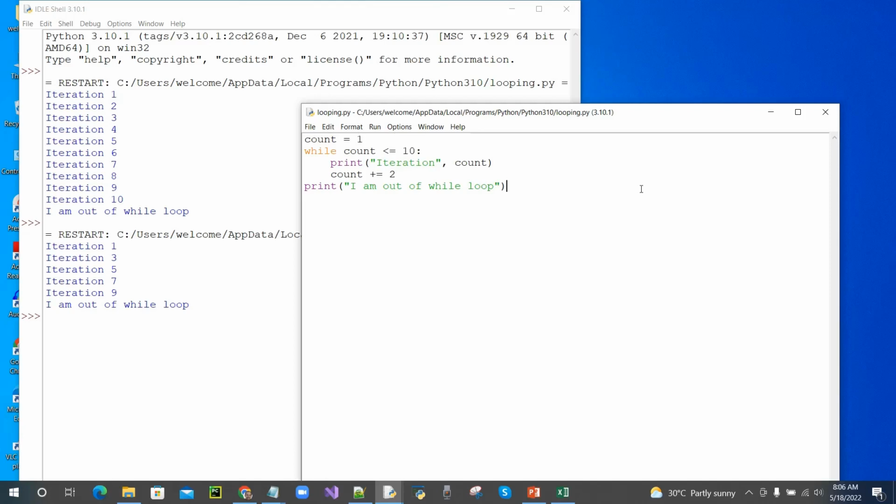Let's change the program so that instead of incrementing the count by 2, it must decrement it by 2. I am initializing count value to 10. Here I am changing the while condition count greater than or equal to 1. Now I am decrementing the count by 2. So count minus equal to 2. Save and run the program.